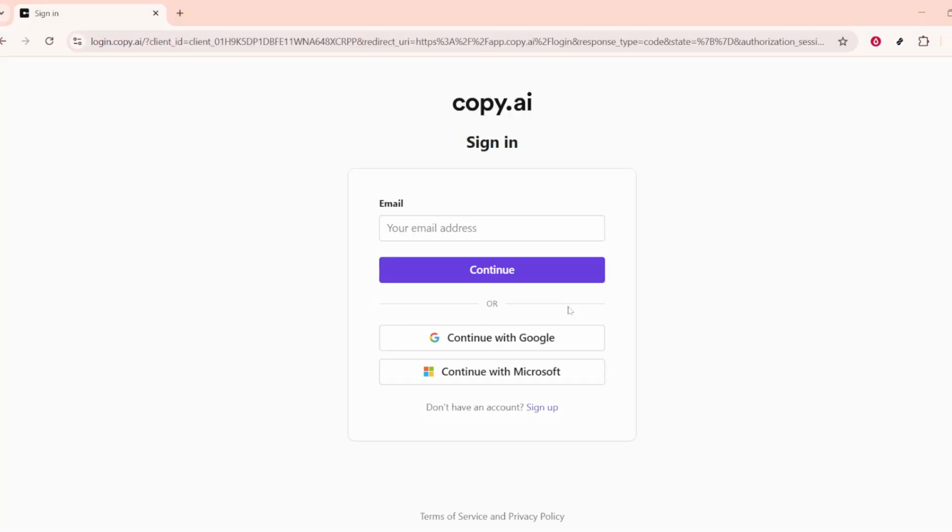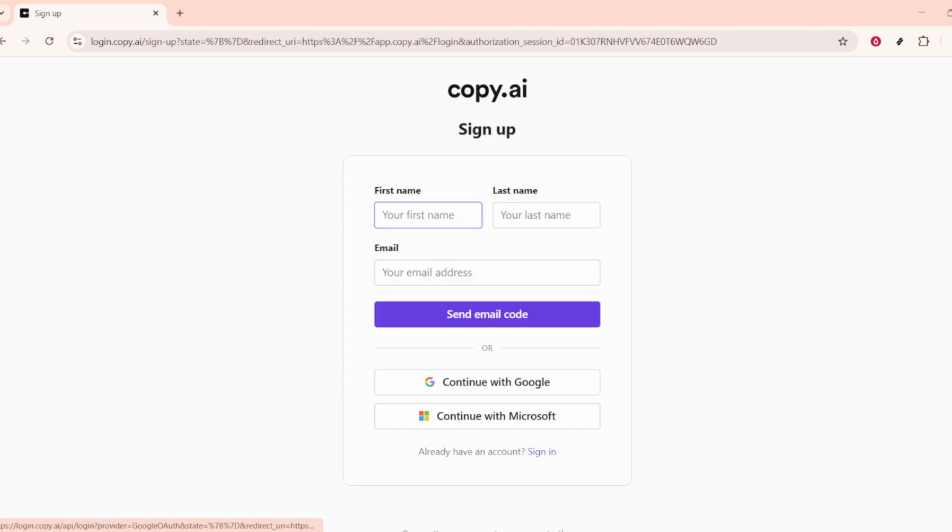You'll then be directed to a sign-up form. Start by clicking on the space labeled First Name and enter your first name. Following that, navigate to the Last Name field and enter your last name. This is the standard process to set up your account and begin using Copy AI's services. Next, click the space labeled Email and enter a valid email address that you'll use to log into Copy AI.